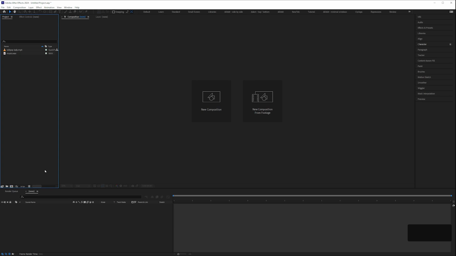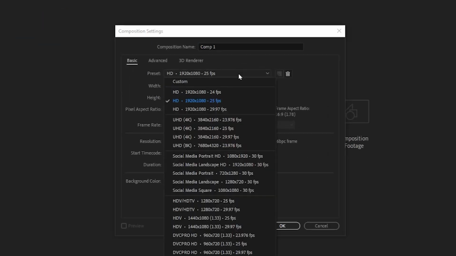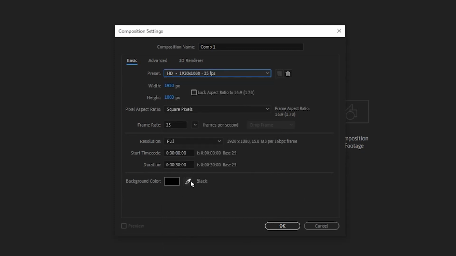As with a lot of things in After Effects, there's a few ways we can do this, but the easiest is probably to click on New Composition here. You can then select a preset, depending on what you want to output, and then set your duration.